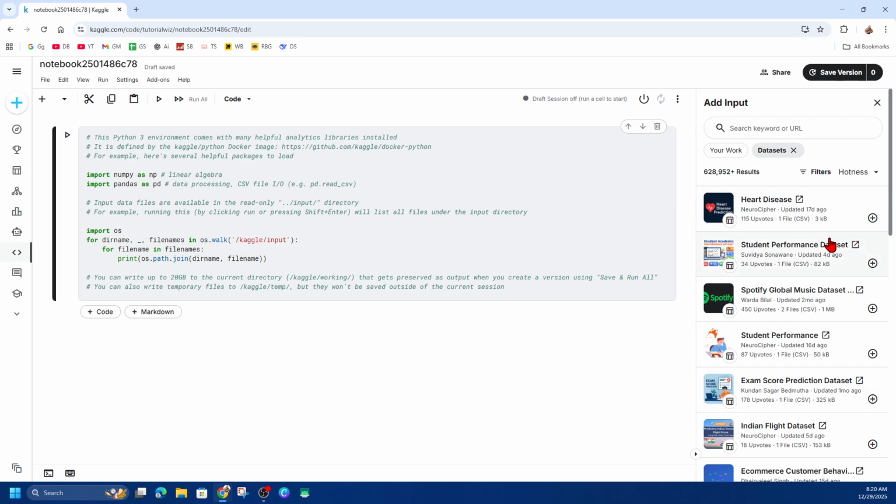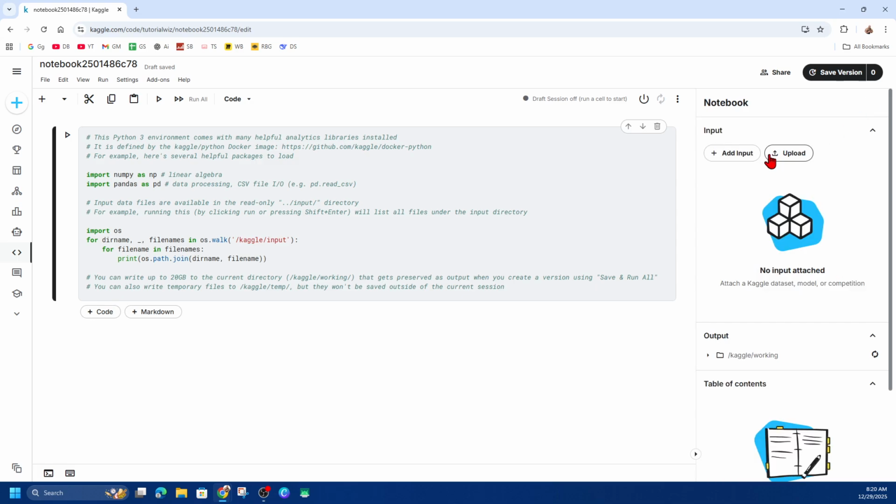Now we can add any type of dataset inside of your notebook here. So you can scroll down, there are over 600,000 you can choose from. We can use filters here, like most votes, newly updated, usability, etc. Now you can also upload a new dataset too.